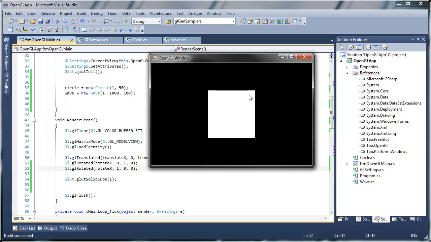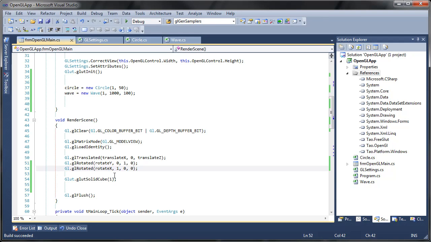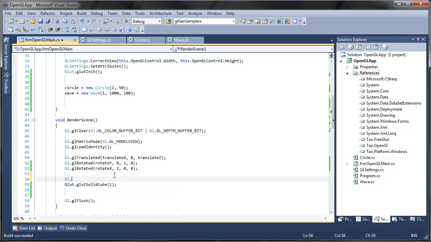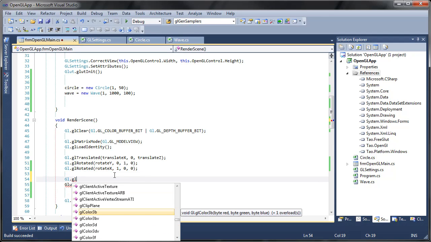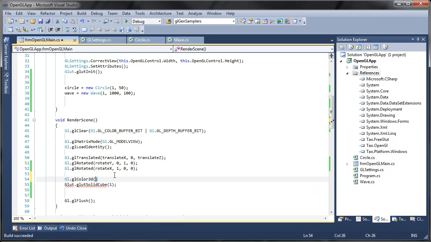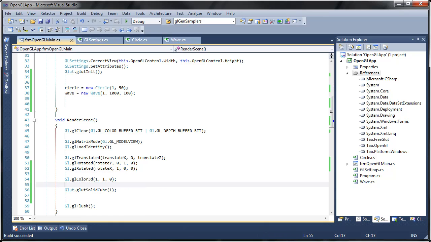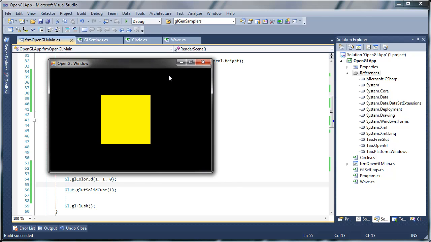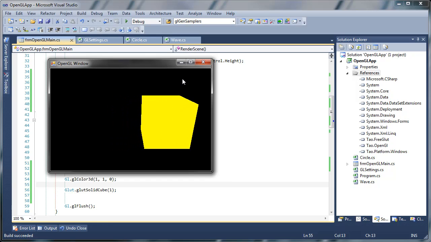So WASD to move around, like so. Q, Z. So this is my cube. Of course, it's completely white, flat shaded, and everything. I could call glColor3d, specify whatever color I need, and then Control F5 that, and give it a second, and of course I'm going to get some sort of yellow cube. Okay.